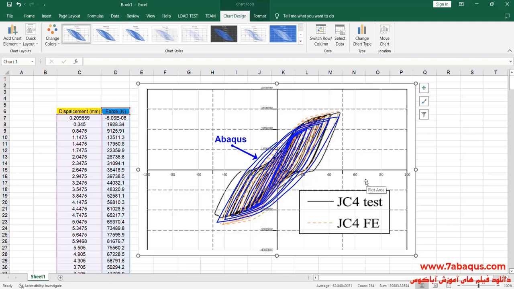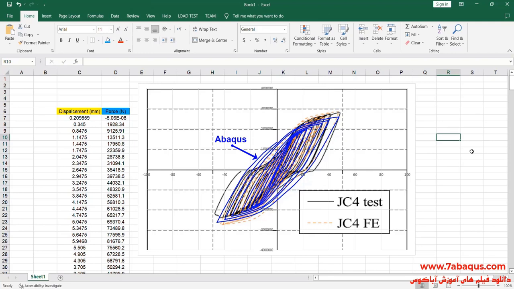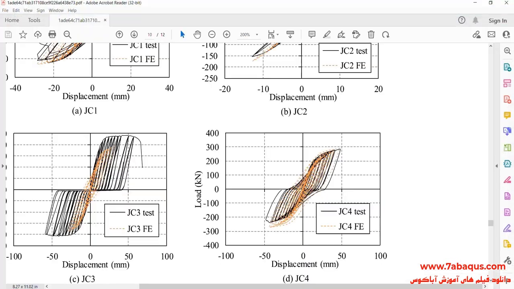Here the diagram having been drawn with blue color is the one obtained from the Abaqus software. As you observe, the results obtained from the Abaqus software are very close to those mentioned in the article, indicating that this question has been simulated properly in the Abaqus software.